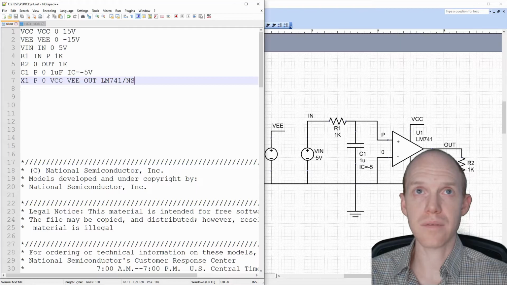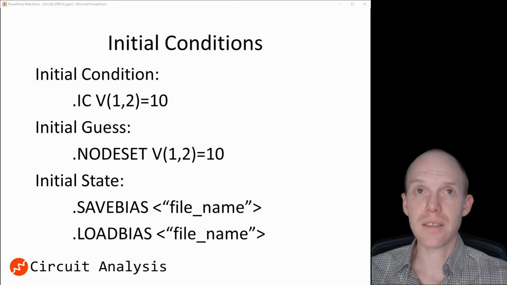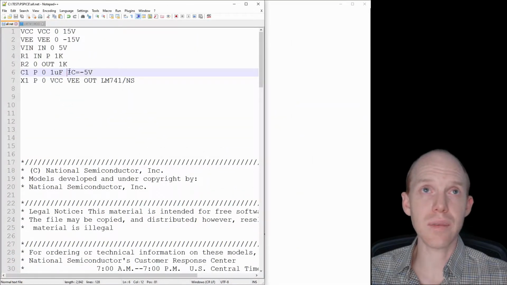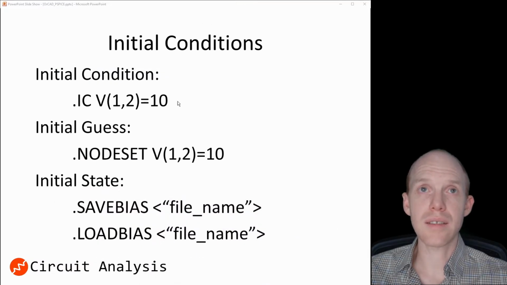We'll save that. So back at the slideshow here, let's mention a couple more things about initial conditions. We used an initial condition to set the capacitor here to 5 volts. And you can do that for a capacitor or an inductor. For a capacitor, you're setting the voltage. For an inductor, it's the current. But you can also just put a .IC anywhere in the circuit and you can set a node voltage to a certain value. And that's for the beginning of the simulation, which is the bias point calculation, which is also the bias for an AC analysis.